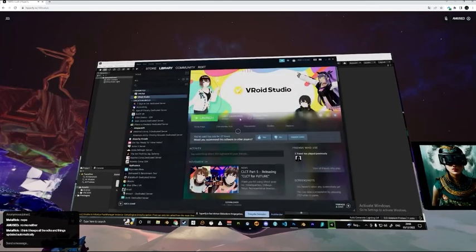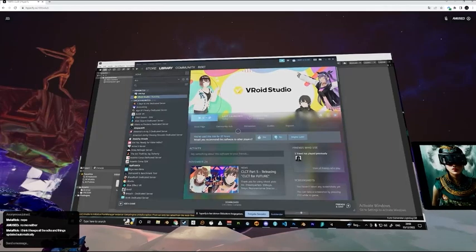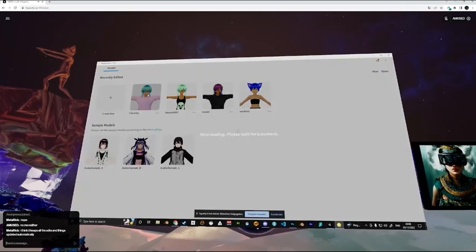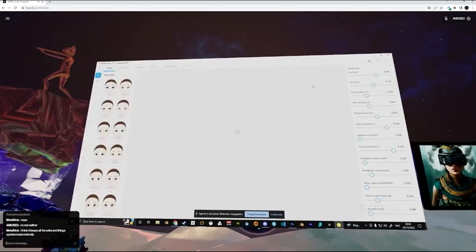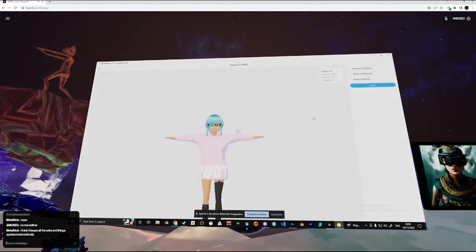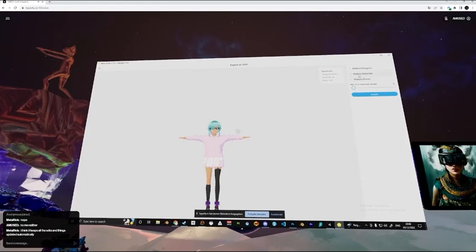What we can do in the meantime is export our VRoid. For that, we're gonna go into VRoid Studio and take the Caturday model that we did. We're gonna go here, export VRM. And here we want to reduce it a little bit, so we want to reduce these bones and materials.